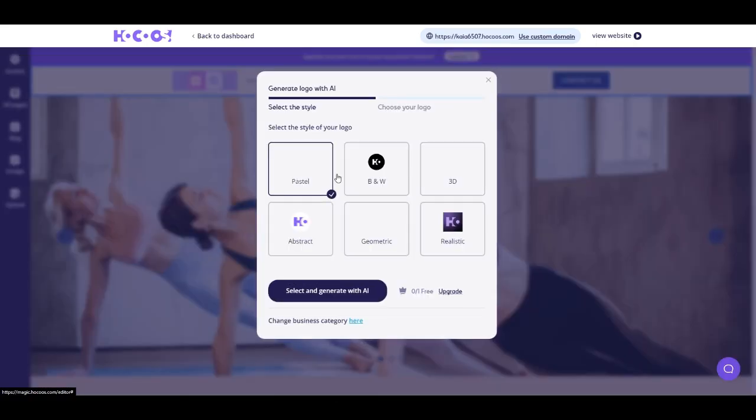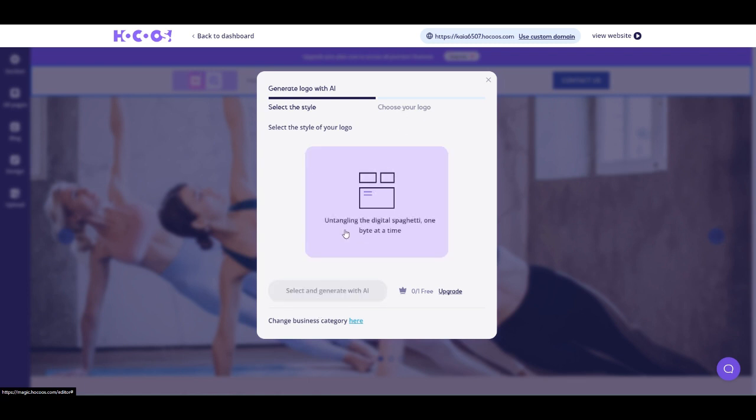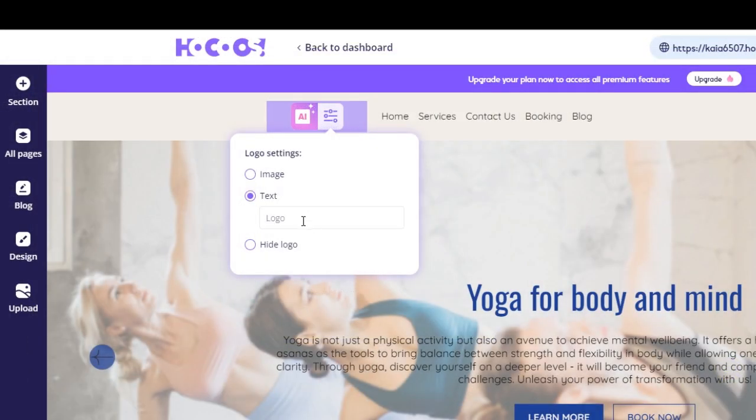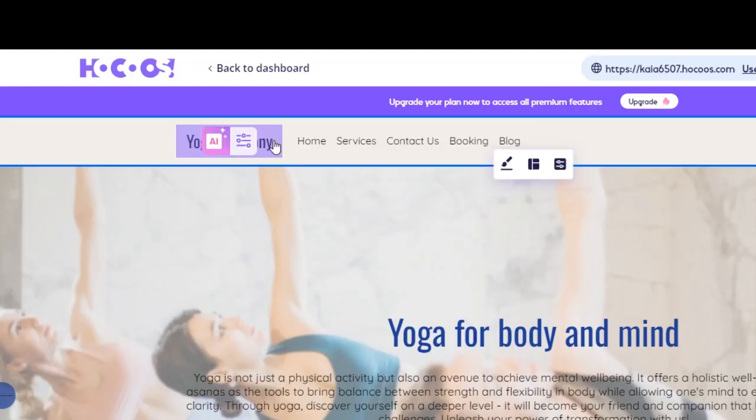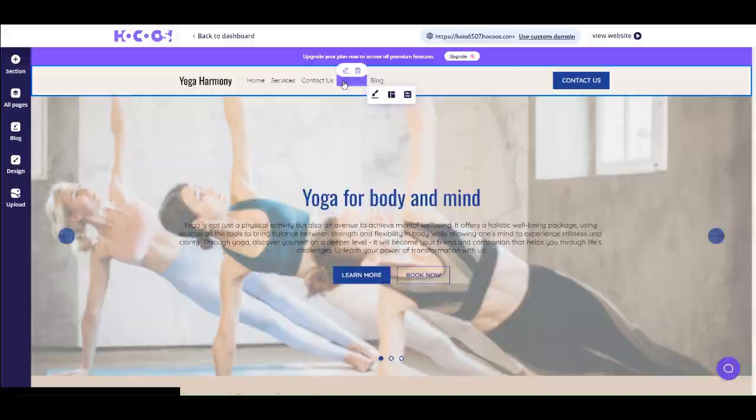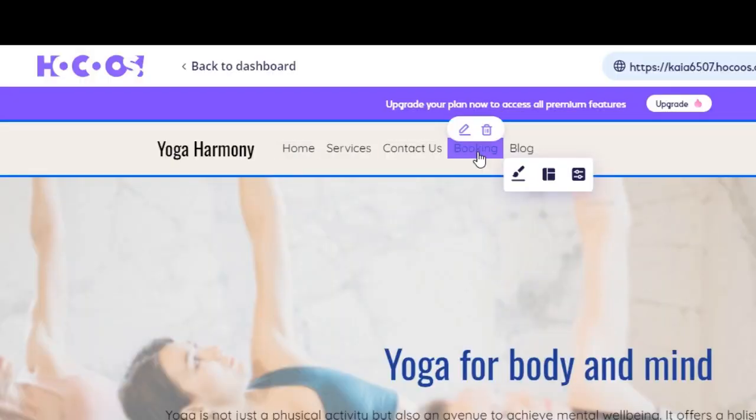Just click on the logo and you can go ahead and upload your logo if you have one, or you can ask AI to generate a logo for you, and it will generate a logo for you over here. Text as our logo, so use that as our logo. So you can see over here you can change even the links up here to what you like the links to be.